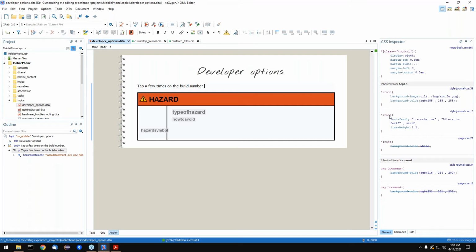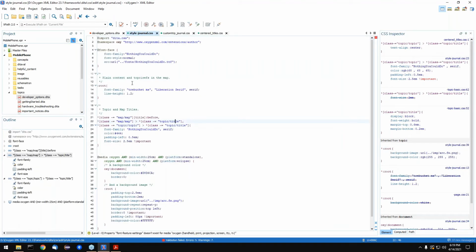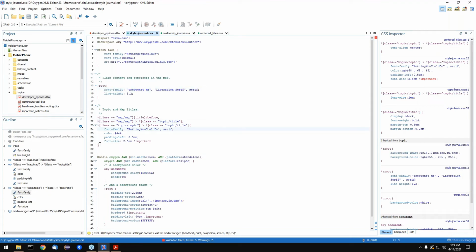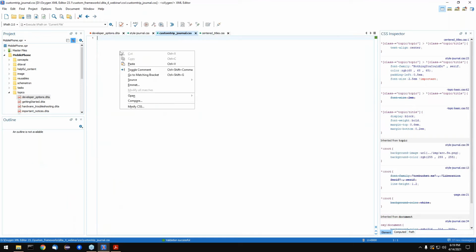So this is the font of the root and of all the elements except this title, which has a specific rule with a specific font. And we can go to the CSS file responsible for the trip journal style by clicking this link from here, stylejournal.css. So here we find these rules that define these two font families. I will copy these from here and paste them in our custom trip journal.